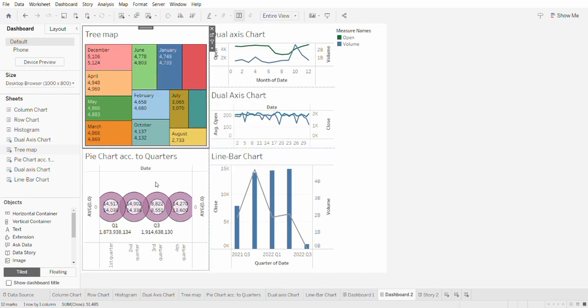And coming to the pie chart according to the quarters, this pie chart is divided into the 4 quarters of the financial year. Each quarter represents the high value, low value and the volume of each stock bought in that particular quarter. And coming to the upper dual axis chart, which compares the open value and the volume purchased for the particular month over the past 2 years, while the lower dual axis chart compares the average open value and the close value for the particular day of the month over the past 2 years.